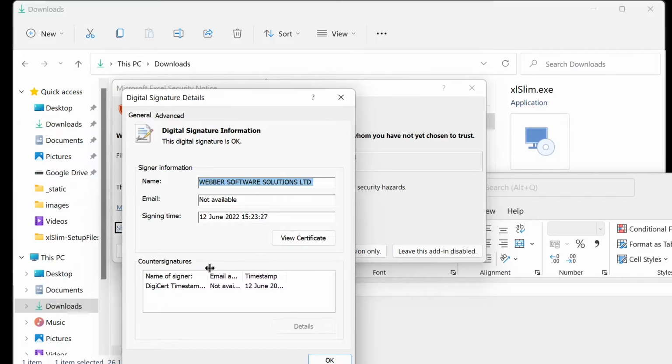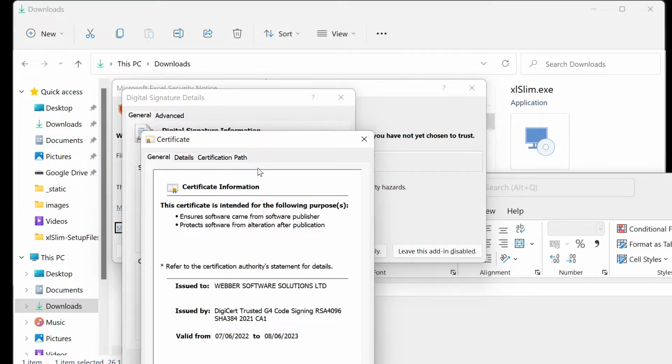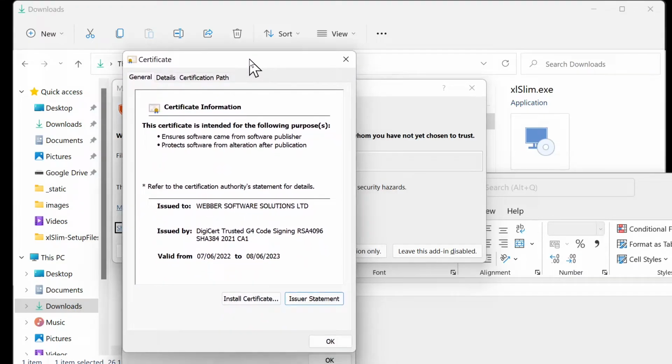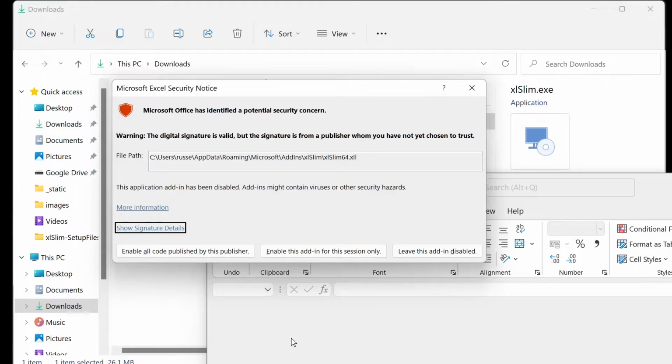We can also check the certificate details. And everything looks good. It is safe to trust this publisher, so we can click on Enable All Code published by this publisher.